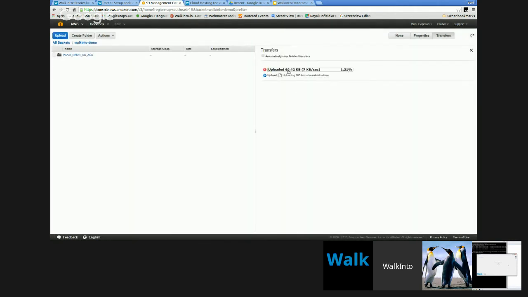So let it happen there. It's going to take some time. We'll come back to it later, but I think we can proceed with this. So now you can see that the folder is getting created, and everything else is happening. I have another bucket that I have set up here for this demo, which I'm going to use now.